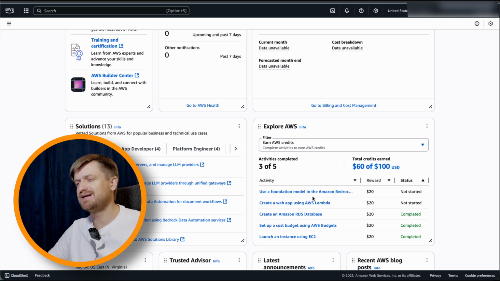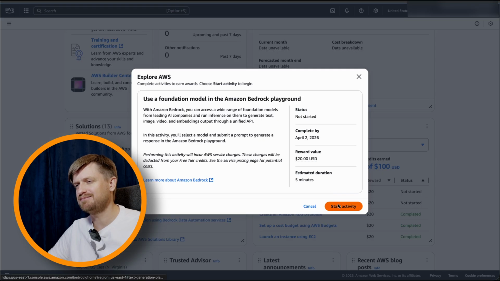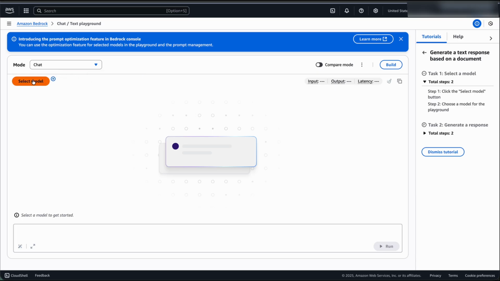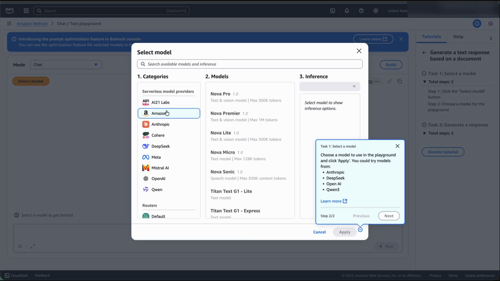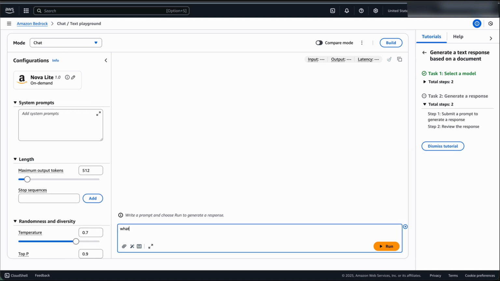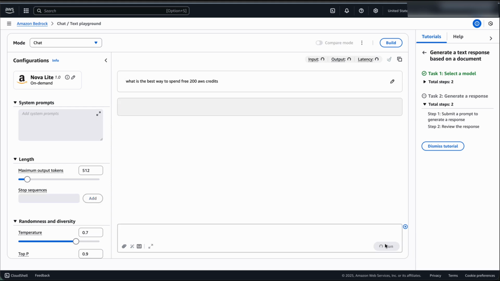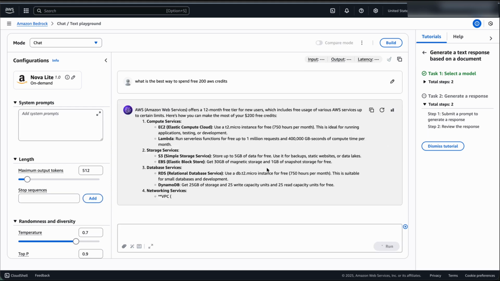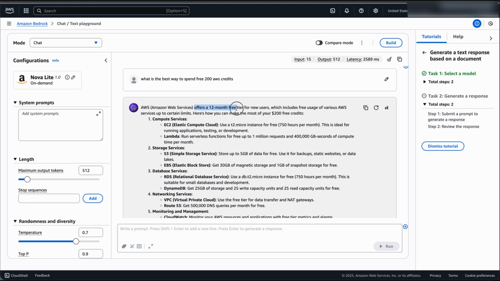And the last but not the least is the fancy AI Amazon Bedrock. Let's do that. Start activity. Okay, what do we do here? We select a model, right? Let's select Amazon and take Nova Lite, for example, and press apply. And let's try it out. Let's ask what is the best way to spend 200 AWS credits. Run. Pretty fast, but I think they should update their own models because the 12 months free tier is no more.